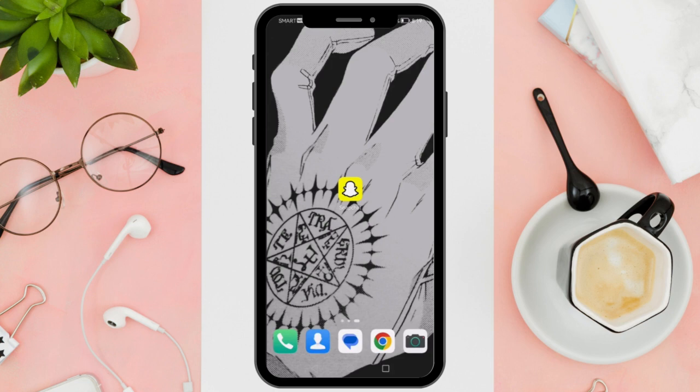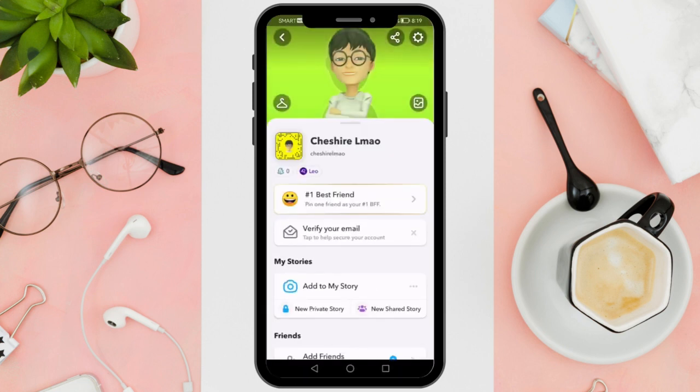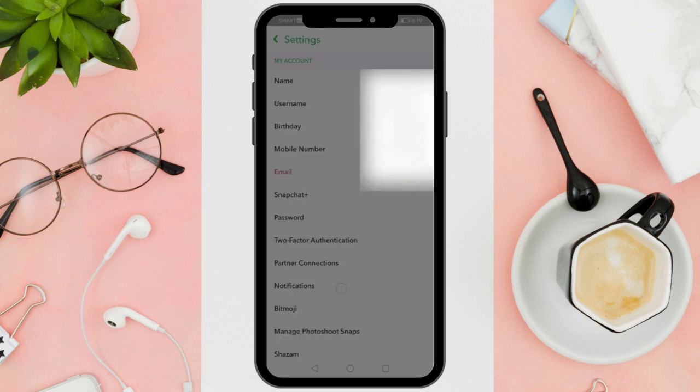Okay, first things first, what you want to do is to open up Snapchat. Next thing is you want to tap on your Bitmoji icon here at the top left. Then, tap on your settings icon at the top right.